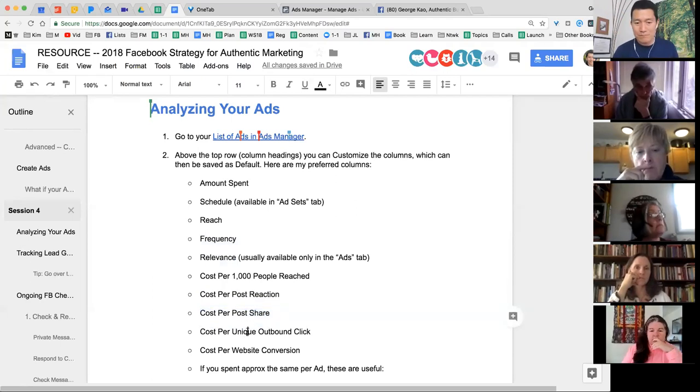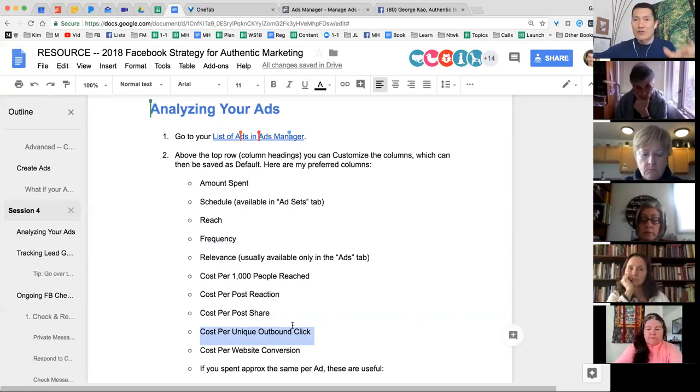Okay. Cost per unique outbound click is basically, if you have a link in that ad, a link to your website or to some other website outside of Facebook.com, how much did you have to spend for any unique individual human being to click out?